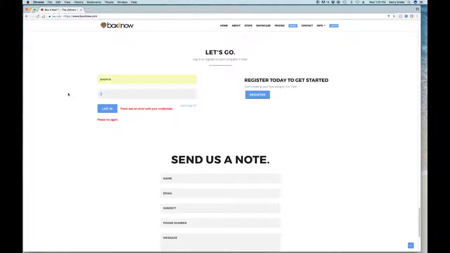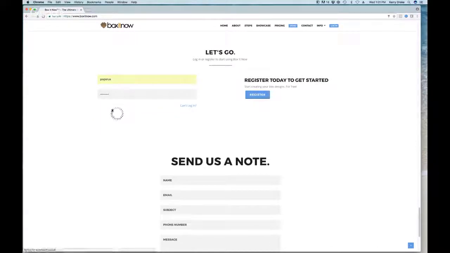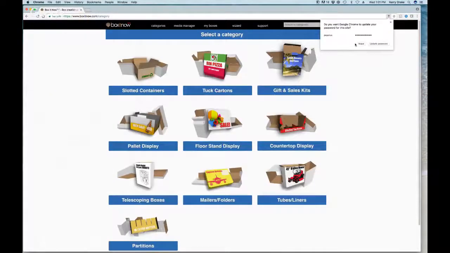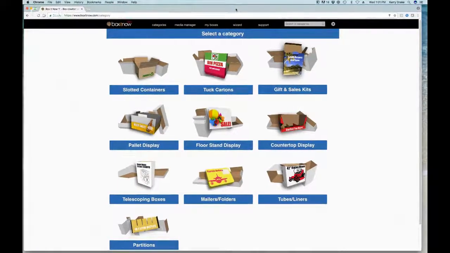Let's go ahead and log into the system. As I mentioned, today we're going to be discussing the graphics capability of Boxtinow. Primarily, in the last webinar, we talked about resizing cartons, and I want to run through the basics again really quick for those new to the process.